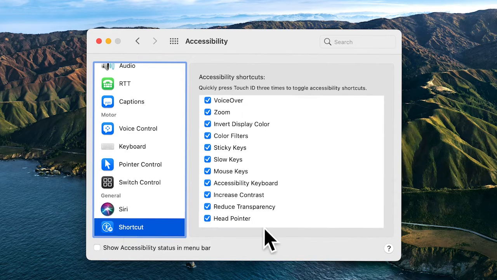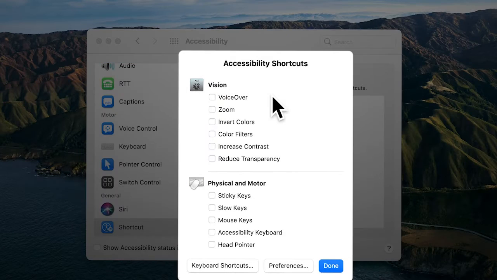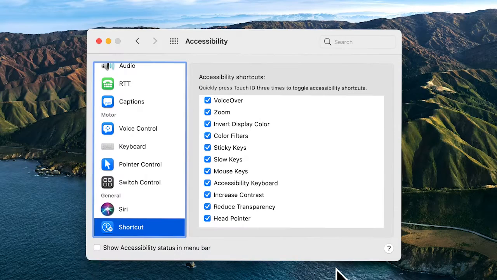And then we have shortcut, so we can add accessibility shortcuts. So when you quickly press the touch ID, on mine I have this button. Again, this shortcut might change depending on what version of a Mac you have. 3 times, you'll be able to toggle accessibility shortcuts on here. Accessibility shortcuts. So just like this, and then you can go through and access things quickly.